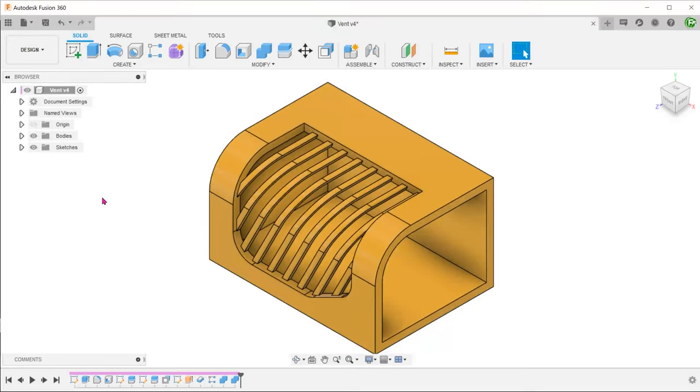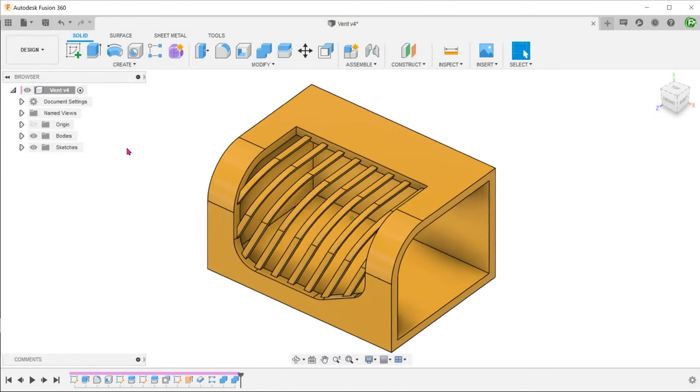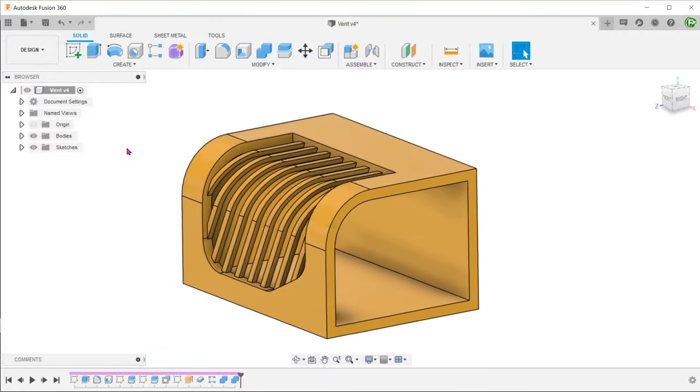Without using the Combine command, it will be a difficult task to model these vents to follow this shape. When you consider each step in isolation, none of them are particularly challenging. But when you combine them, they can produce a complex looking pattern.